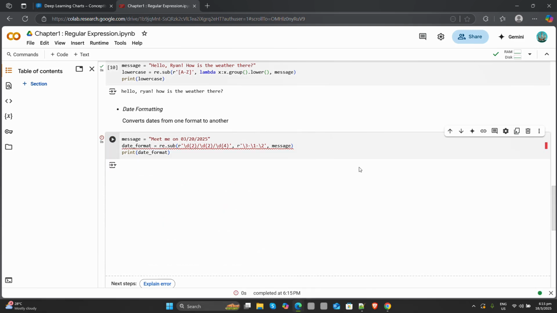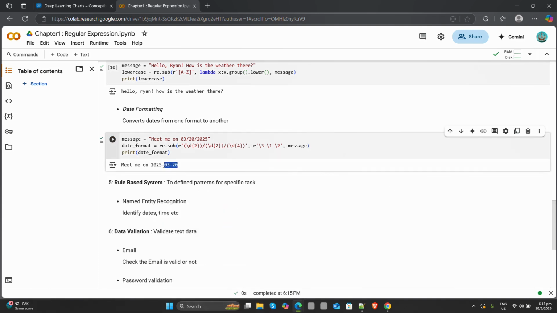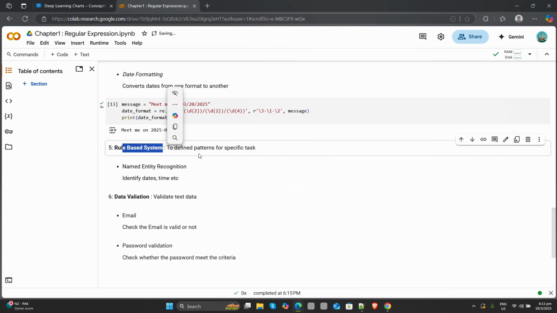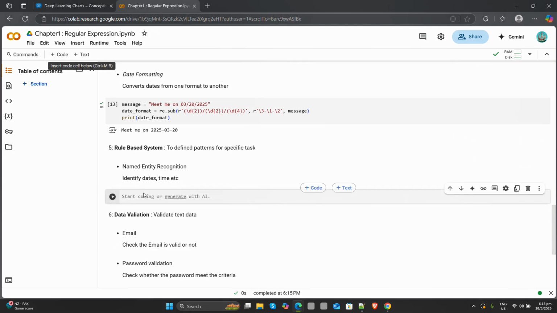Okay. Again. This should be within this one term, another, and the third one. Okay, let's see here. Okay, fine. Then next we have a rule-based system to define a pattern for a specific task. Named entity, identifying a date or time. Okay, so for this we modify this.